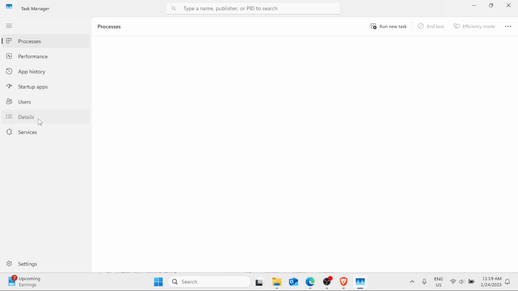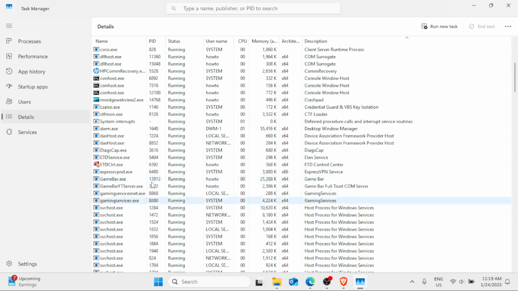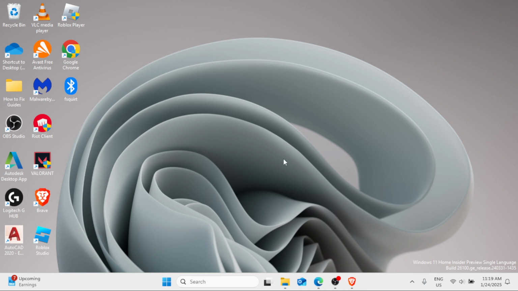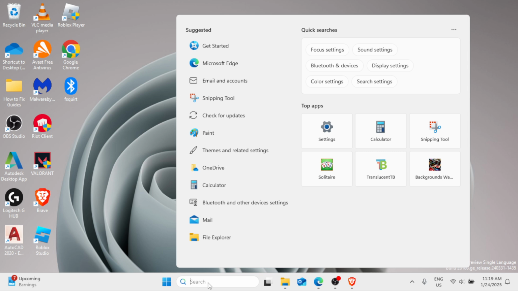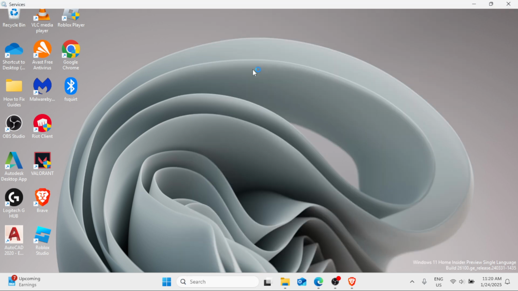And also for the details, you need to look for Valorant or the Riot client. And if you find that, just simply make a right click and then select End Task. Once done, close this window. Then we are going to check for the VGC service if this is running. So search for services in the Windows search bar, best match. Go ahead and click that.